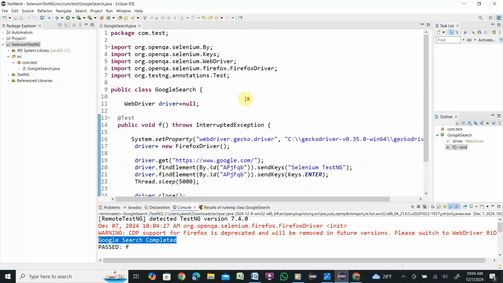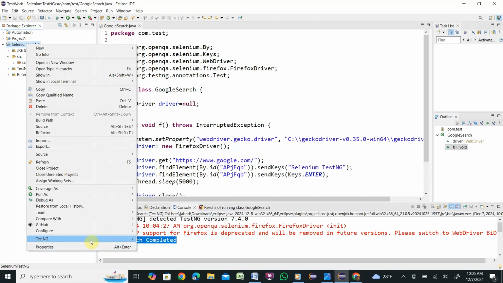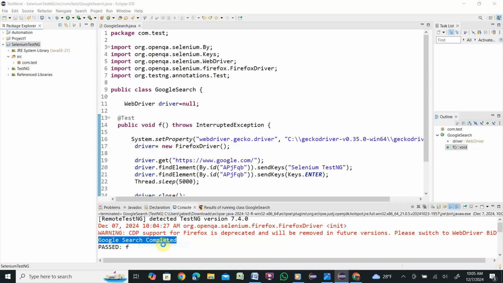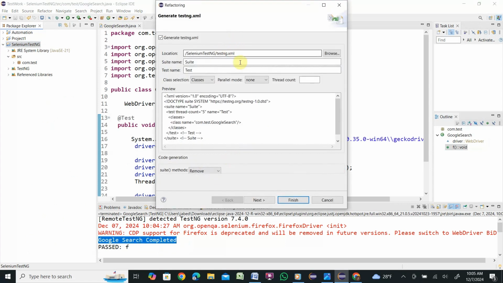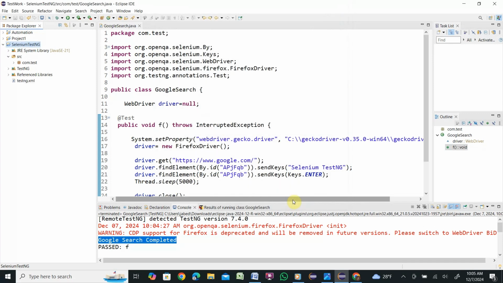TestNG test run completed. Now this test run can be done from the TestNG XML file. So in order to do that, we need to select the project, then right click. You see TestNG, then Convert to TestNG. Click over here, you see TestNG XML. It will create an XML file based on your test. Then click finish.